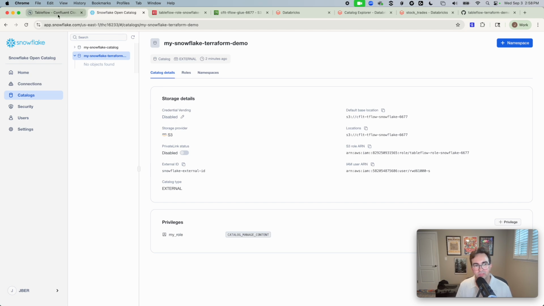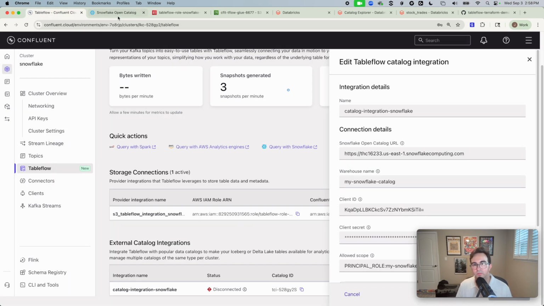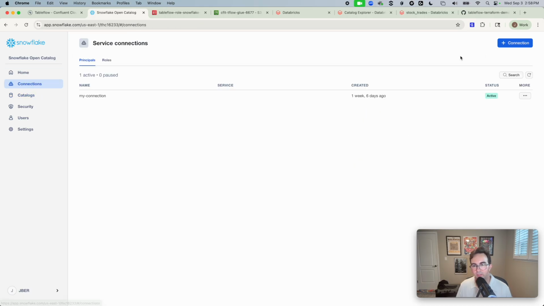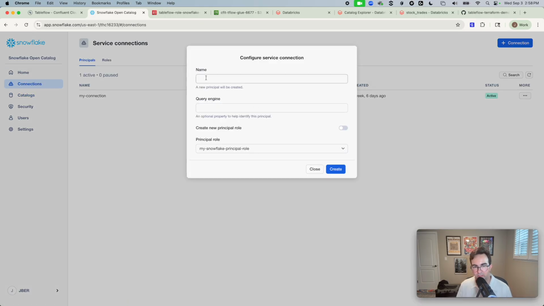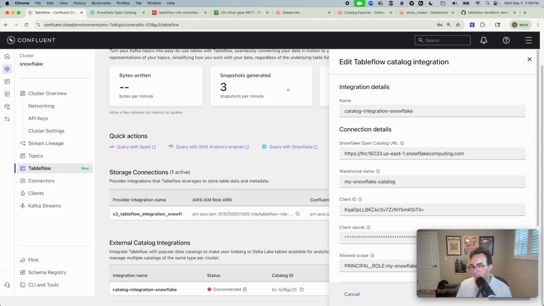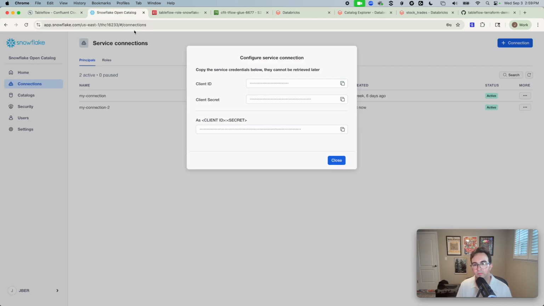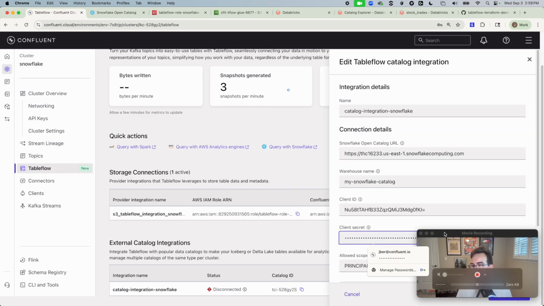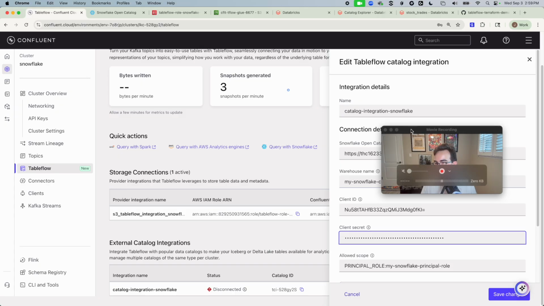And we should be able to configure Tableflow with this. So the last thing we need to do is create a new connection because we don't have the credentials for this previous connection. So let's just call it my connection 2. And we'll keep the principal role the same. And we'll copy the client ID. We'll paste it right there. We'll copy the client secret, paste it right there. And we'll use the same principal role.